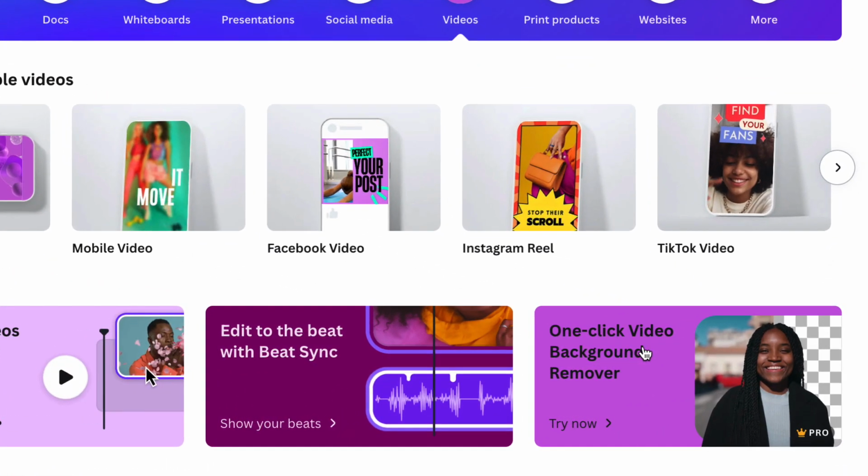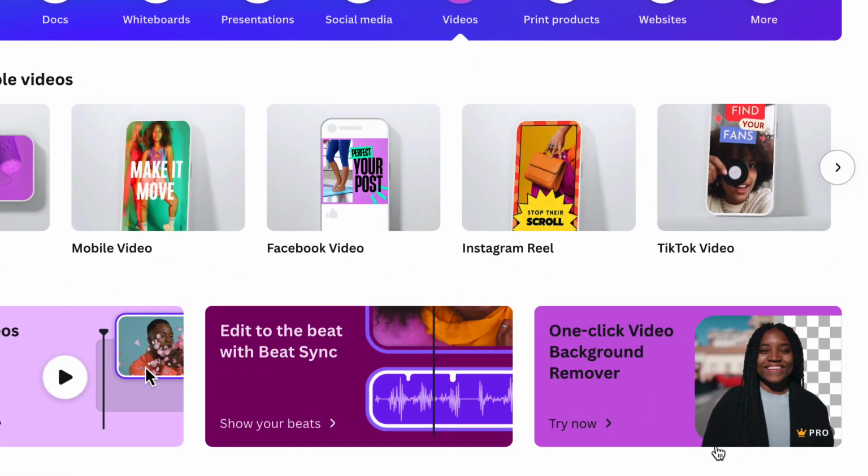And then right here it says one-click video background remover. You'll see this icon. This means that it's a paid feature. And I promise you, it's not going to break the bank. It's $12.99 per month or $9.99 if you get the yearly subscription.